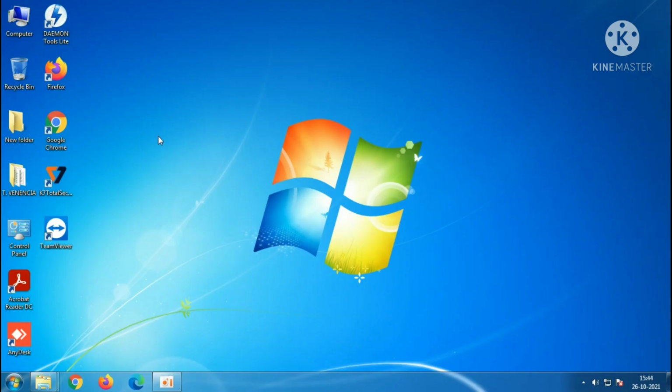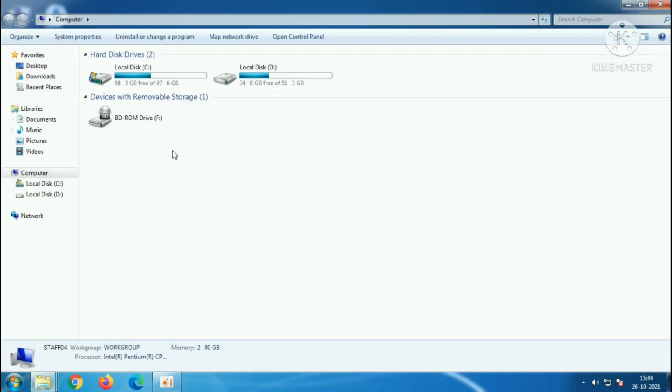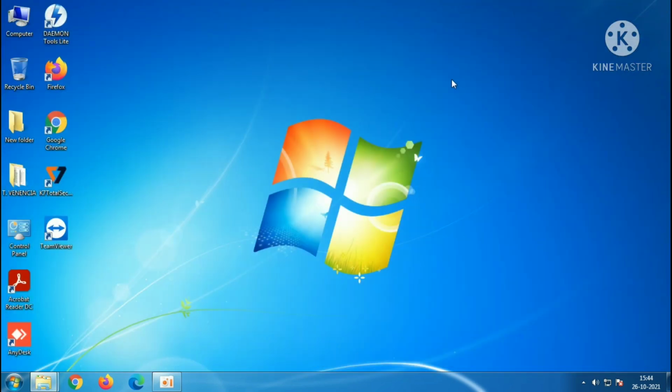Opening an application using icons. To open any application or program in Windows, bring the mouse pointer on the icon and double click the left button. Now the My Computer application will open. We can open any other folders and files.